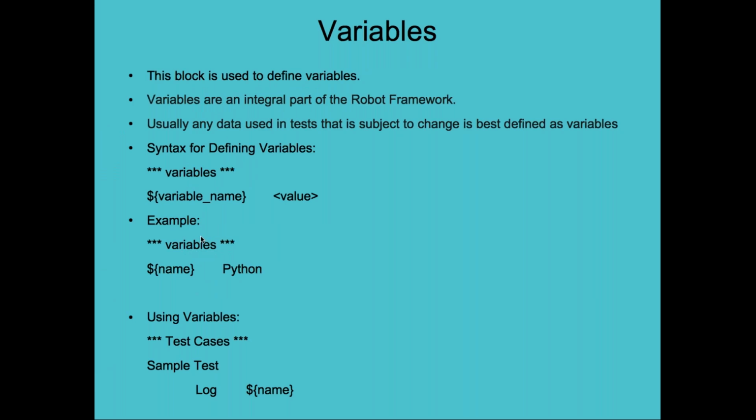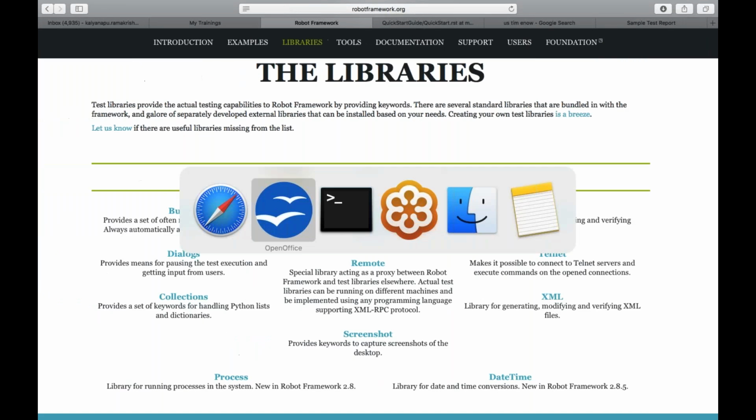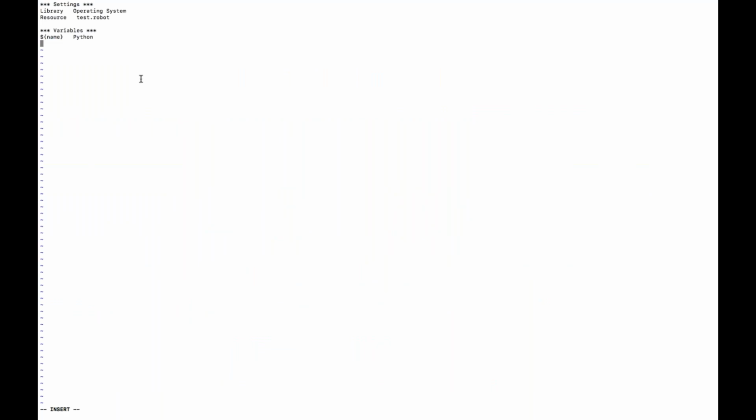Okay, so defining variables, what is the use of this and how will you use the variable? Let's see. For test cases, we'll create a test case like this. Test case one, and here the step is starting. I'm just using Log, welcome to Python language.